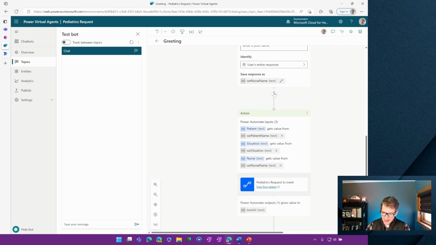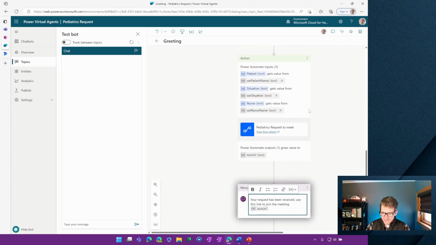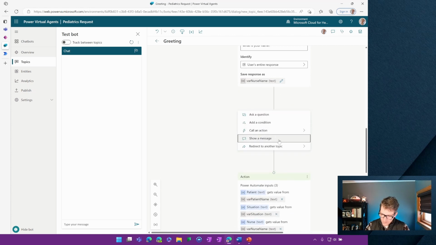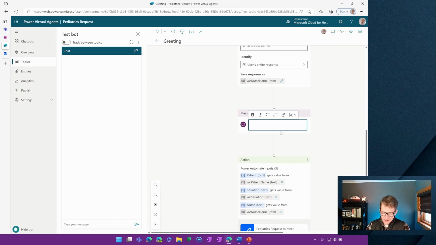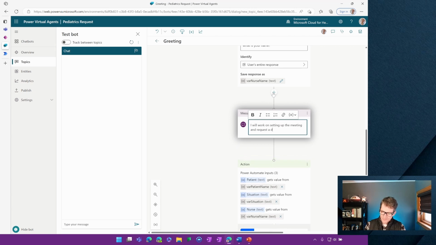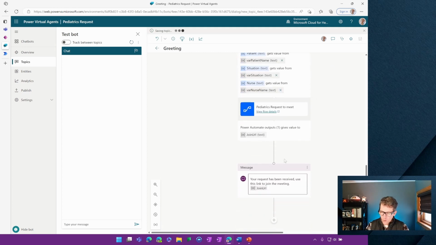And as an additional step here, I'm just going to add in an extra message. This is just a nice little thing before calling an automation, and say, I will work on setting up the meeting and requesting a doc. Hang tight. Just so they know that something's going on while that automation does its work and before the message actually gets returned to them. Once that finishes saving, we'll go ahead and test this out. I'm excited.